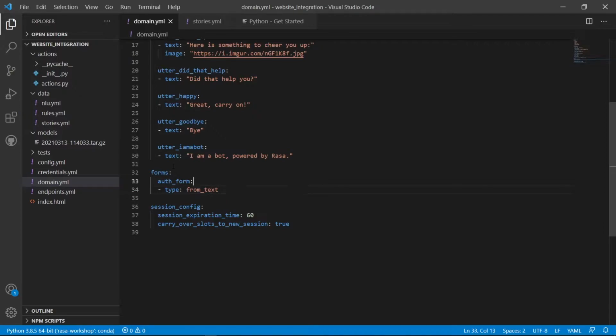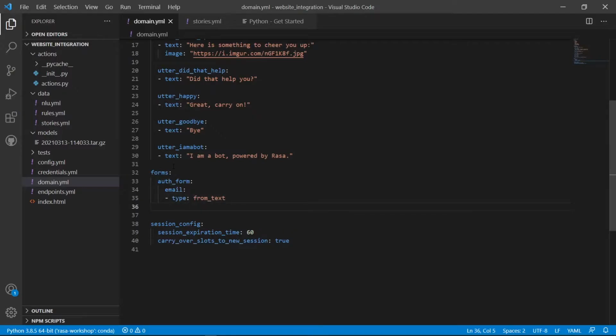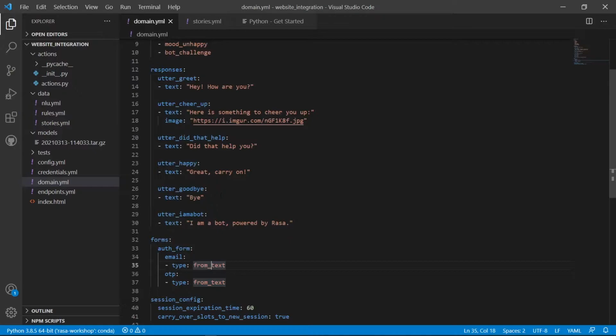Also, one more thing I just forgot to add is the slot name. For this it's email, and I'll just move this forward, just like this. And now I'll ask for OTP. OTP will be a number, but for this I'll use from text. I'll show you why I'm currently using this, and afterwards I'll also show you what you can use for both of them.